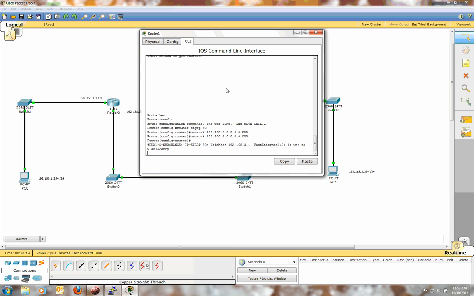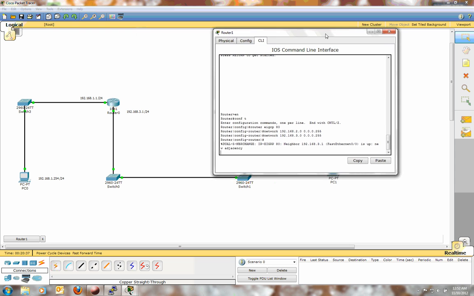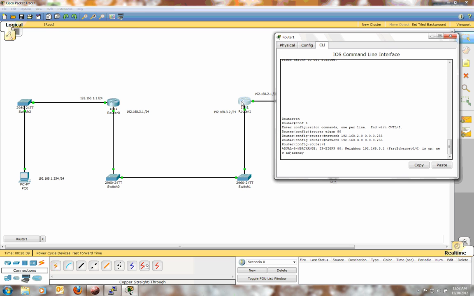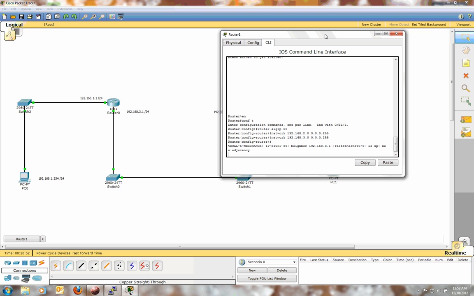That'll come up. And as you can see here, we just got a message. It says DUAL-5-NBRCHANGE, EIGRP 80, neighbor 192.168.3.1 FastEthernet is up. Neighborship adjacency. So what this is saying from this router is there is a neighborship formed with 192.168.3.1, which is this guy, so it sees this. So it's saying, hey, you're my neighbor now, so let's exchange some routing information.